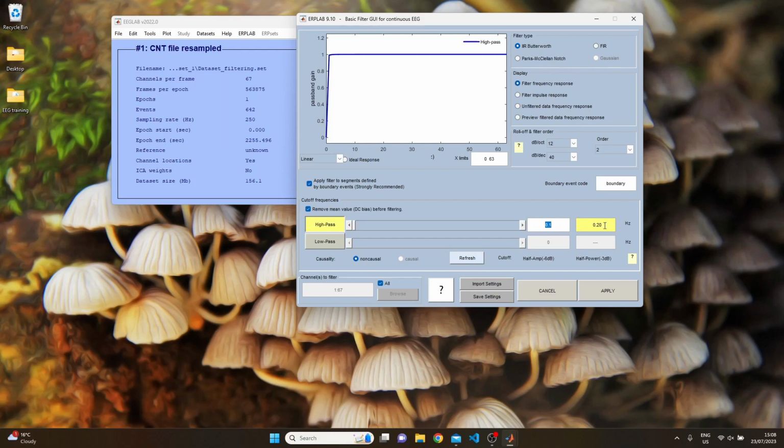For high pass filters, you rarely want to go above 0.1 as the half amplitude cutoff unless you have particularly noisy data, for example, from children, as higher cutoffs can distort your data to an unacceptable extent. If your data is very clean, you might even want to try a lower cutoff, perhaps 0.05 or below.